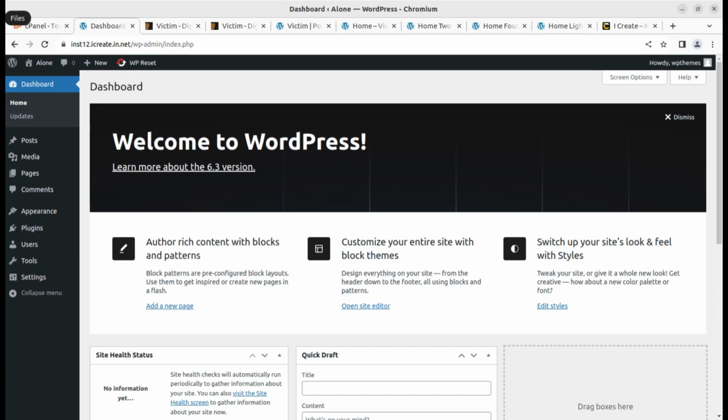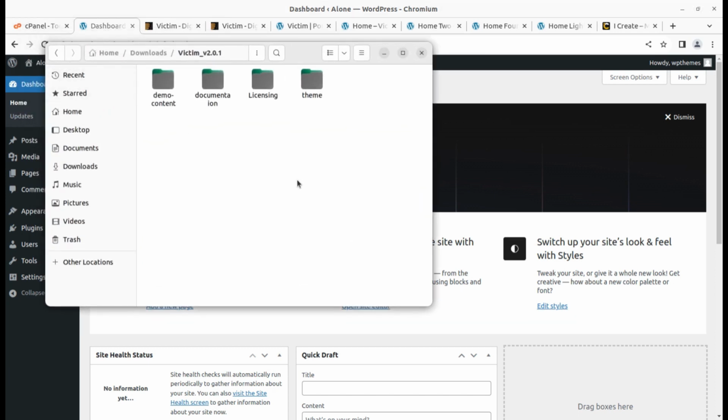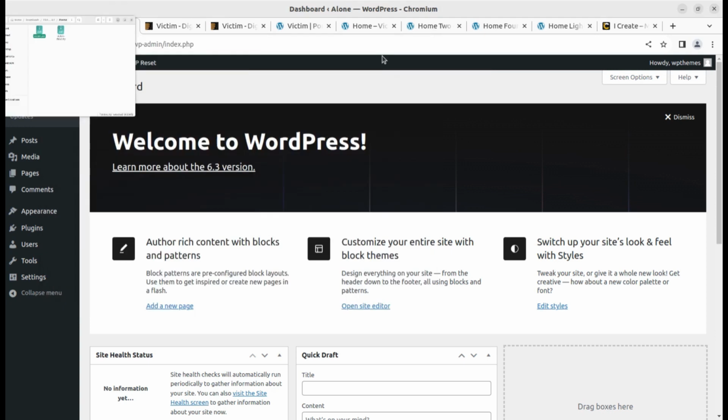So I'll show you the theme pack. First of all, what we got in the theme, this is Victim, and in the theme pack, I have this main theme file, the installable theme file, and the child. Let's say licensing, documentation, and demo content is available. Okay, so let us proceed towards installation. This is theme file that I need to install at the core.